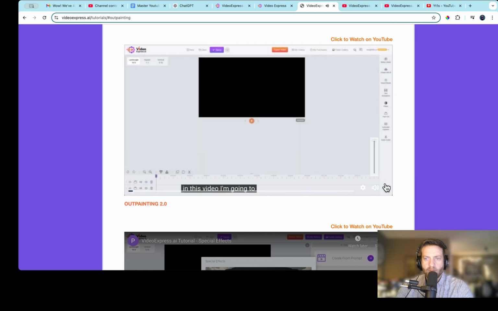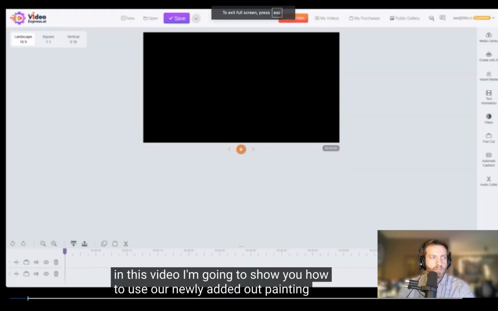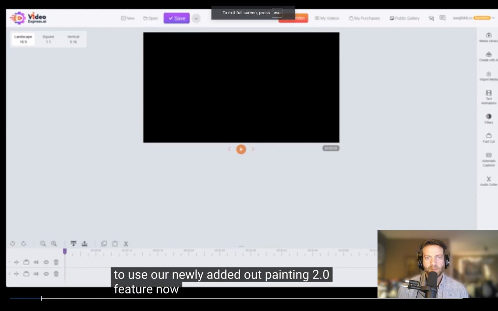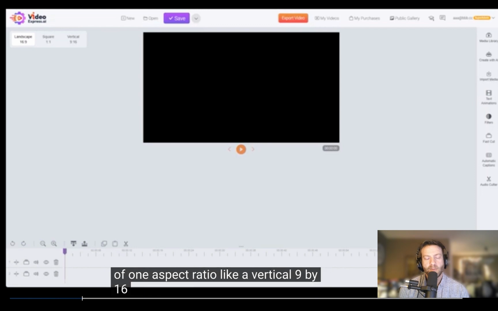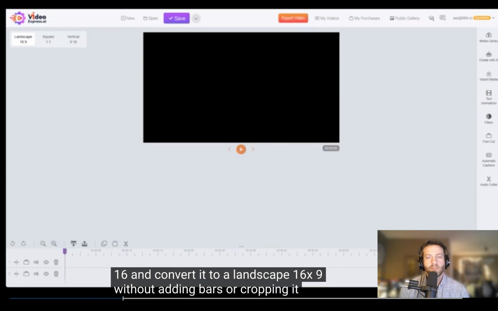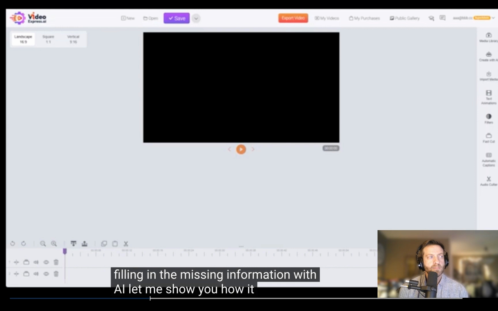In this video, I'm going to show you how to use our newly added Outpainting 2.0 feature. Now this lets you take an image of one aspect ratio, like a vertical 9:16, and convert it to a landscape 16:9 without adding bars or cropping it, by filling in the missing information with AI. Let me show you how it works.